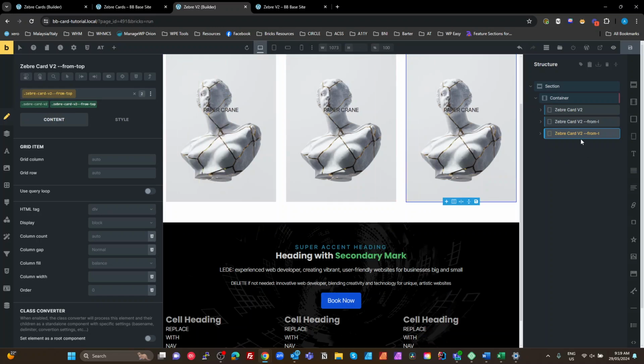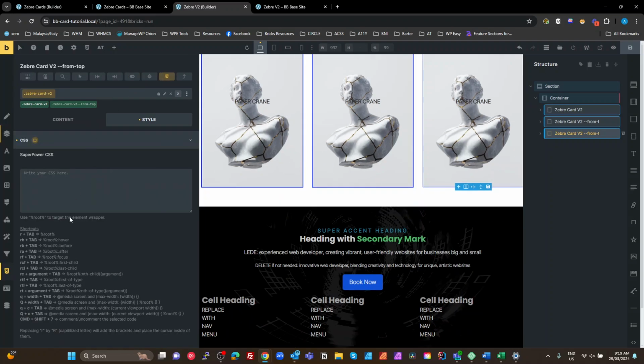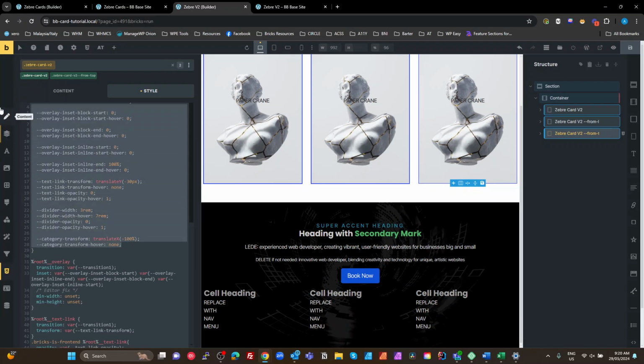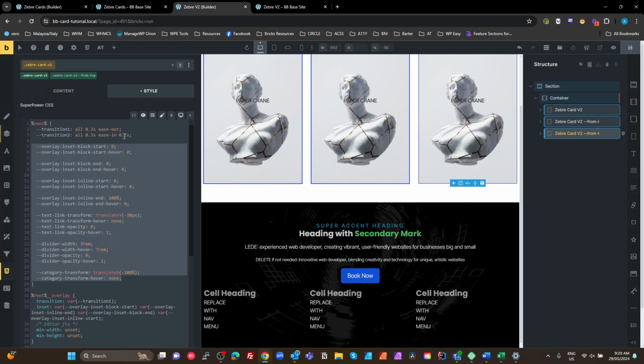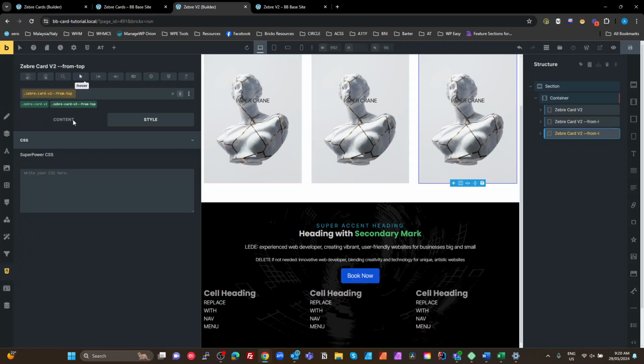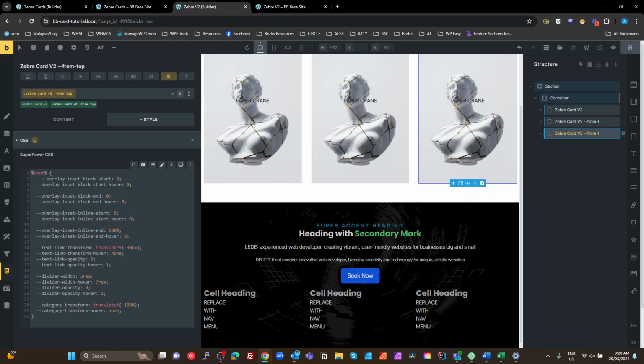Let's go back to our card here. Grab all those variables again. So we'll just grab the whole lot to there. That's it. And from top, we're going to do a root. Okay, what do we need to do here? We don't care about the category, we do. We don't need to care about the text link. We care about these. So the category transform, we want to translate from the top, make it translate Y.